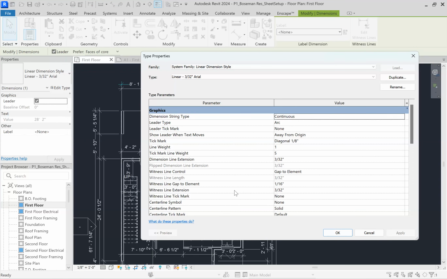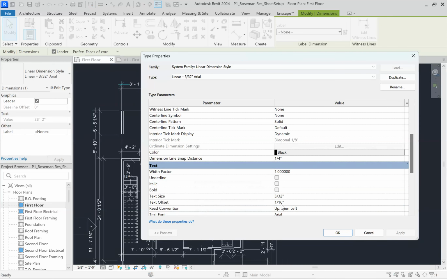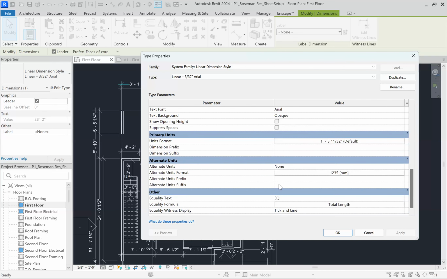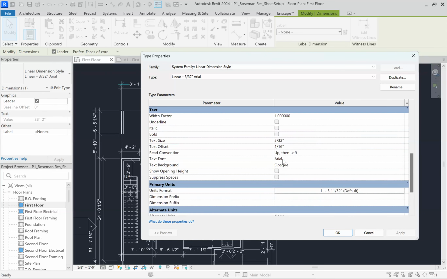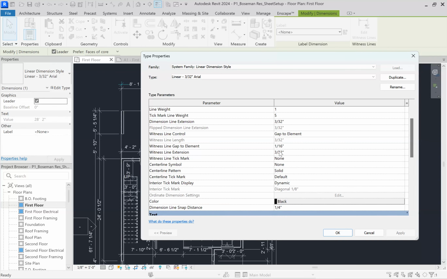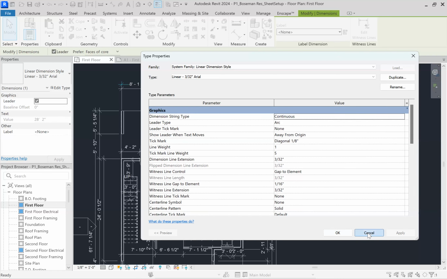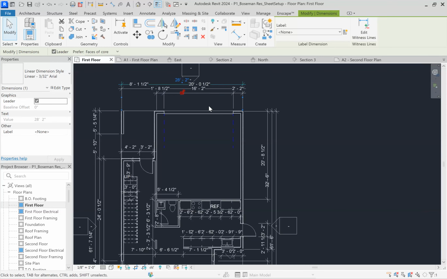And this is where we can see all of the text settings. So the text size is set to 3/32, so that no matter what scale the drawing is, the text is always going to be 3/32 of an inch high. That's why the drawing got smaller, but the text height stayed the same.